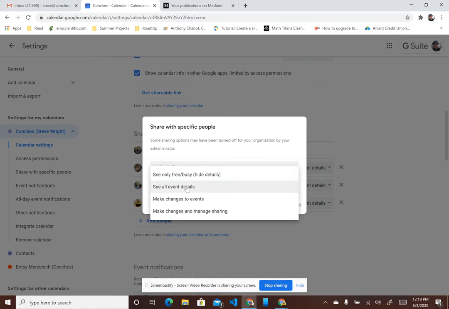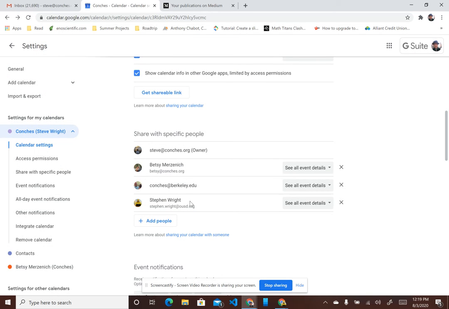And then you pick one of these options. In general, the first two are the only ones that are actually available, and I'll show you that here. Now that I've shared it with my work address, I can pick either see only free/busy or see all events. So I could theoretically share it with students and say, you can only see my free/busy and you can't actually see anything else. That's an option. In general, the only reason I'm sharing with specific people is because it's me in another incarnation or it's someone like my wife.